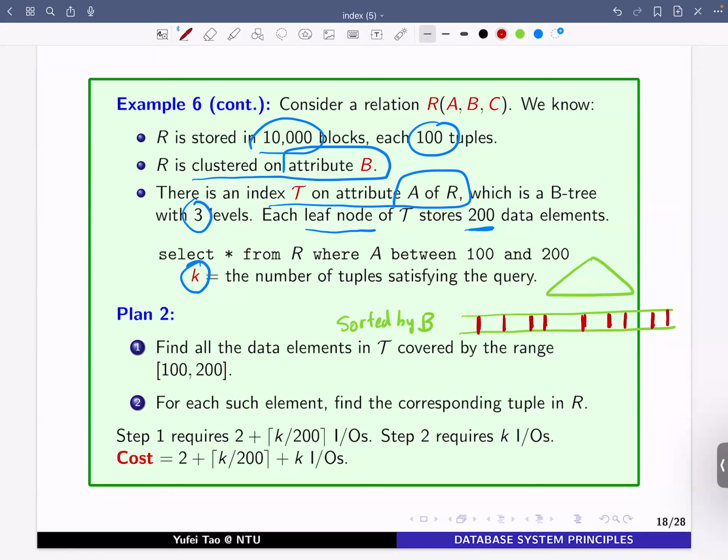In the worst case, every single tuple, each of these k tuples, could be in a different block. So that's going to be a very, very bad situation. So how would you be able to utilize the index to your best advantage? I don't know about you, but this is what I would do. I would first find all the data elements, the leaf entries, satisfying the range condition. So this is saying, I want to find all those data elements.